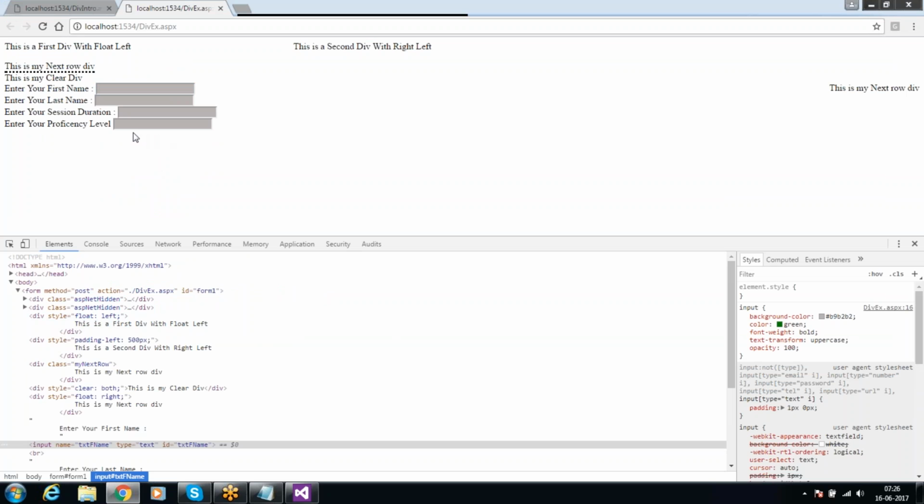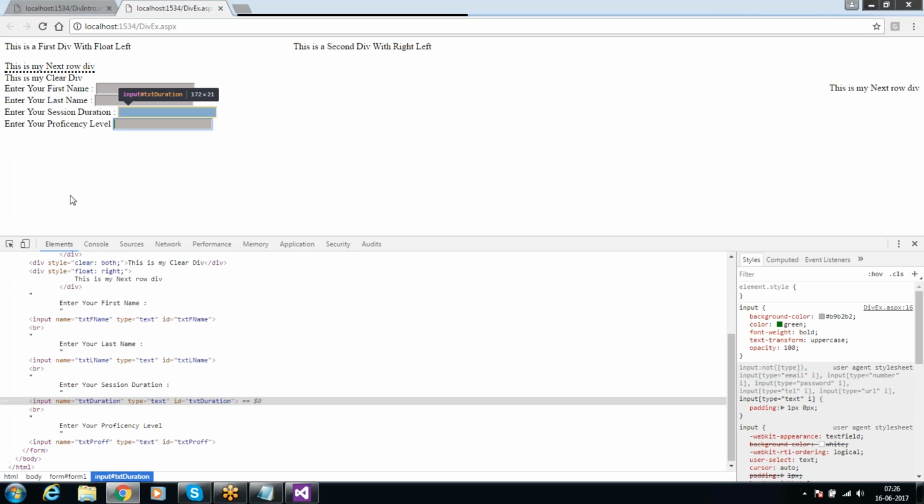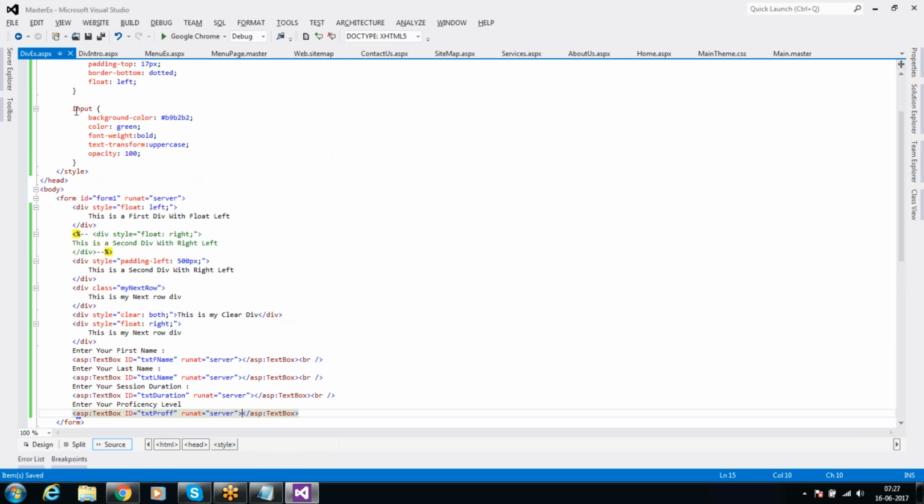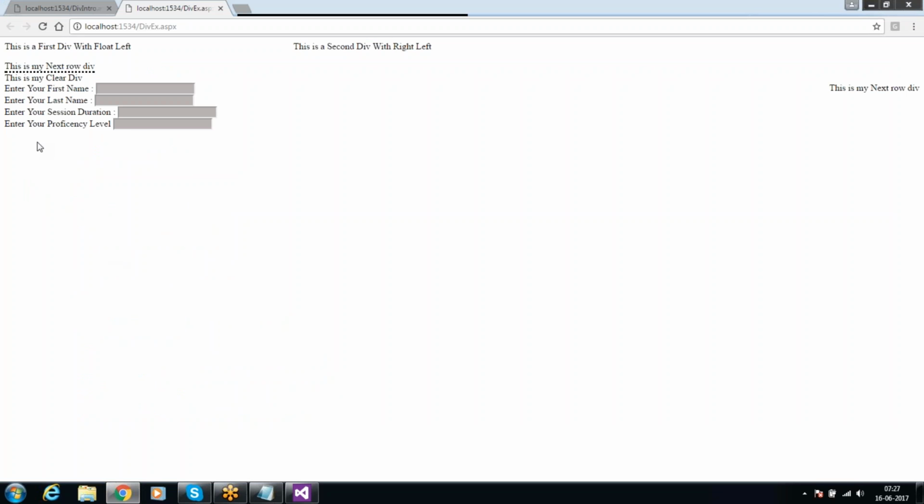I want to apply different styles for these two text boxes. See, if we have 100 text boxes in our web form, automatically all 100 text boxes' styles are the same. Why? Because we are commonly giving styles for all inputs. If you're using it like this, it will apply to all inputs. If I don't want the same styles for these two text boxes, then how can we handle this type of scenario?